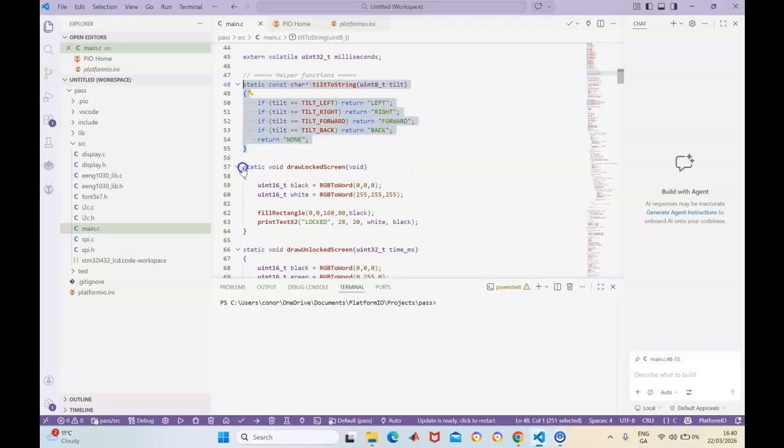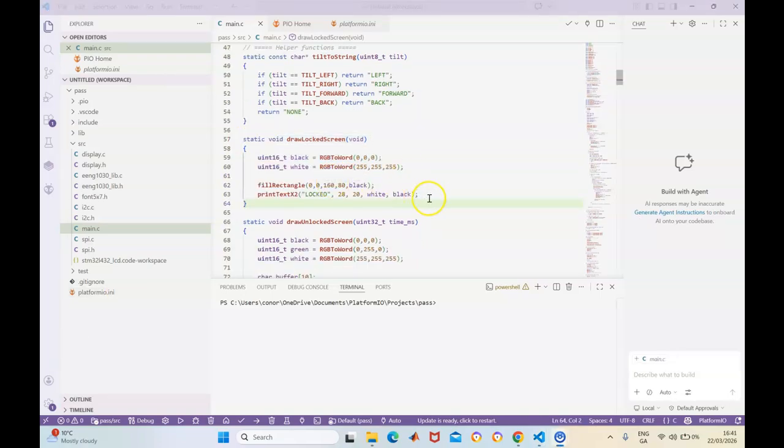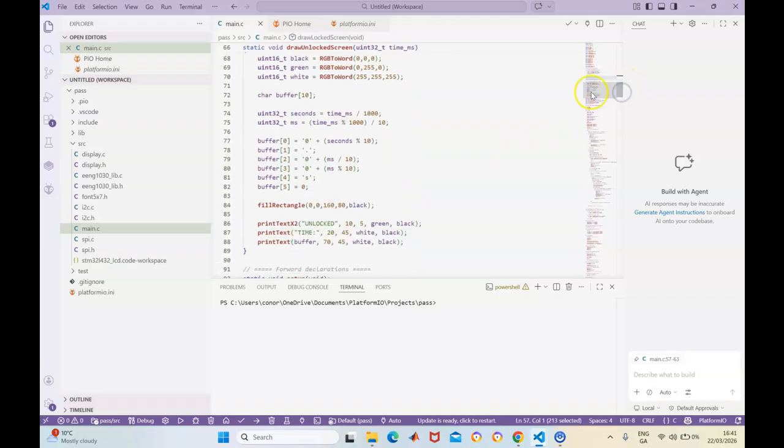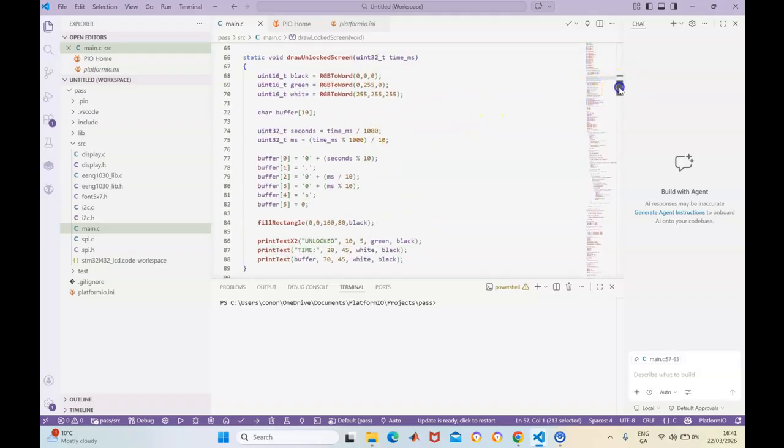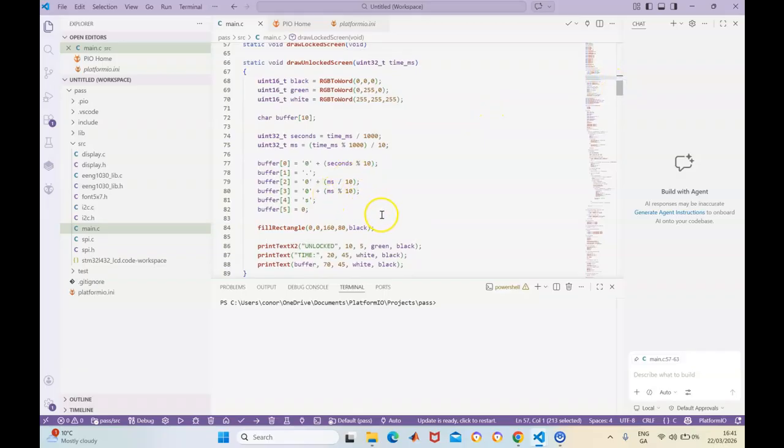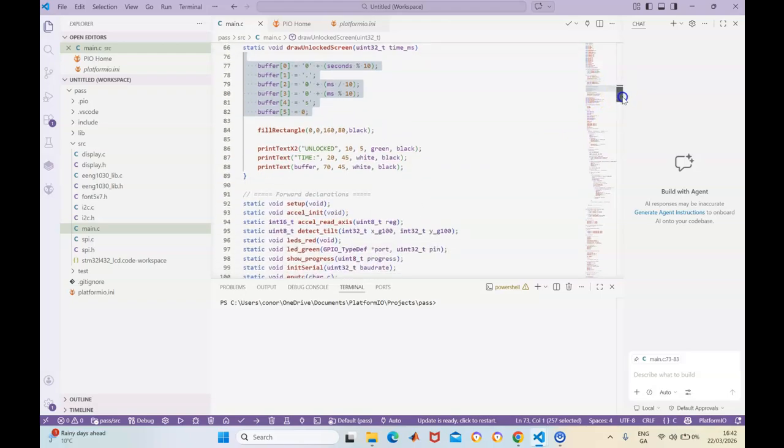Then this here is the locked screen. This is the function that shows when the screen is locked. It's just white with a black "locked" written on it, and then this is when it's unlocked. It's green, and it also has the logic for the timer that will be displayed, of how long the password took to complete.